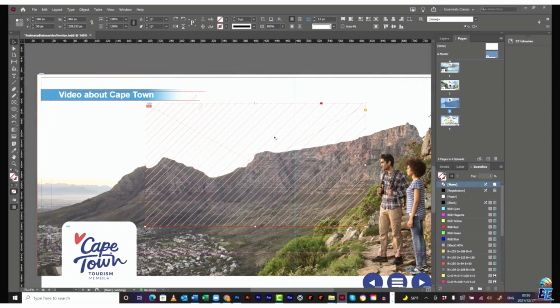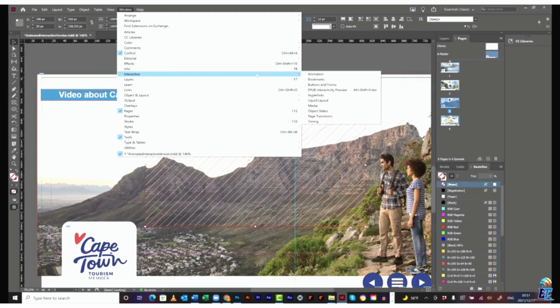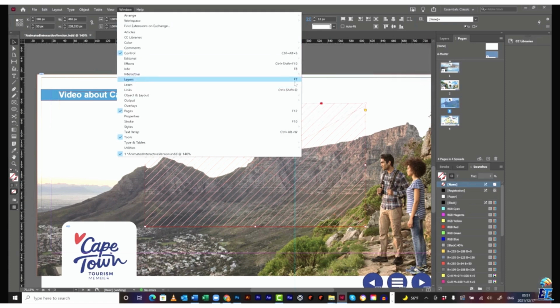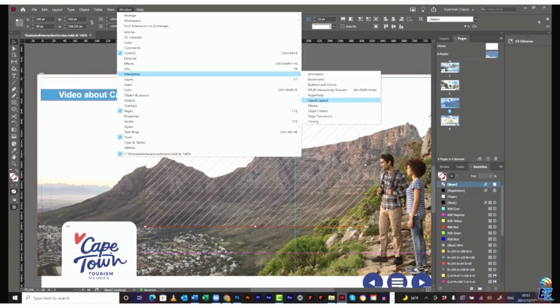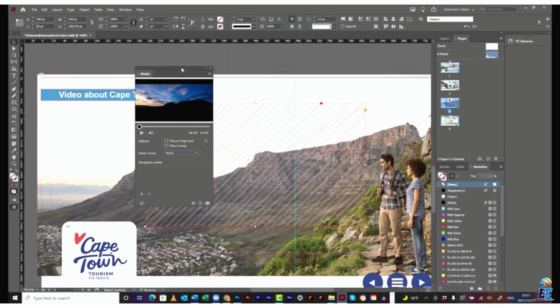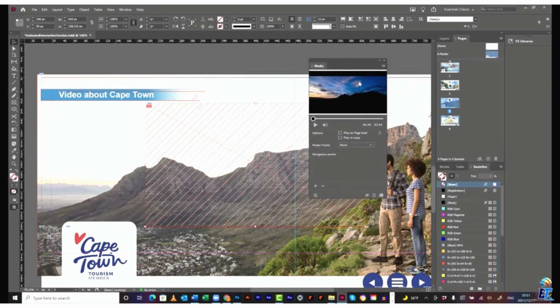Alright, now, there's a few more options when it comes to video. If you go to Window, Interactive and you click on Media, then it brings up a little panel where you can preview your movie.